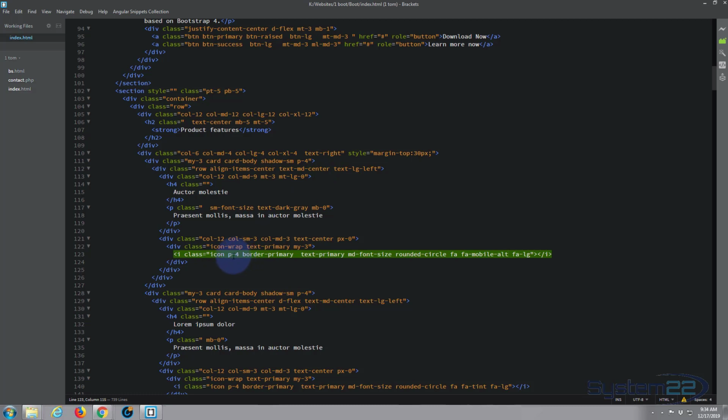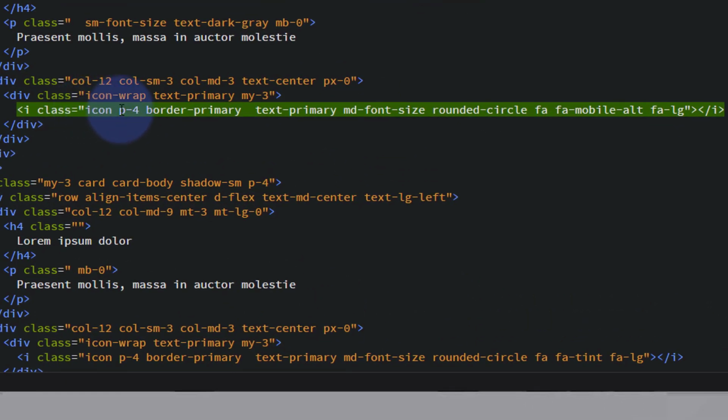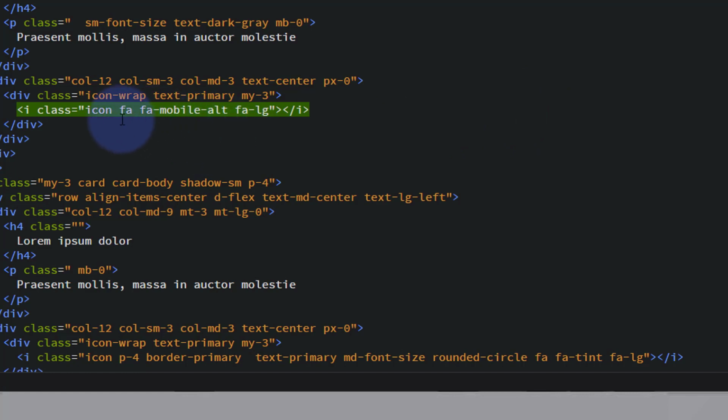At the moment by default they've got a primary class, yep, padding of 4, border primary, text primary, font size medium. If we wanted to change it, all we do, where it says icon there, let's take everything out except the name of the icon itself, which is FA4 Mobile. And we can even take that out, FA large at the end, because that's telling it what sort of size. It's a generic size. Let's put our own styling in just for fun.